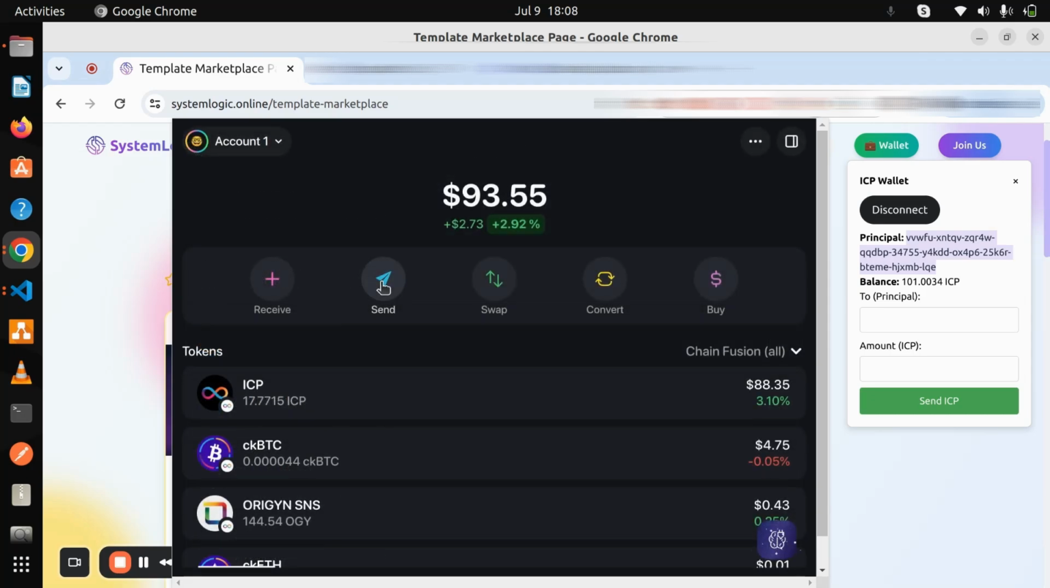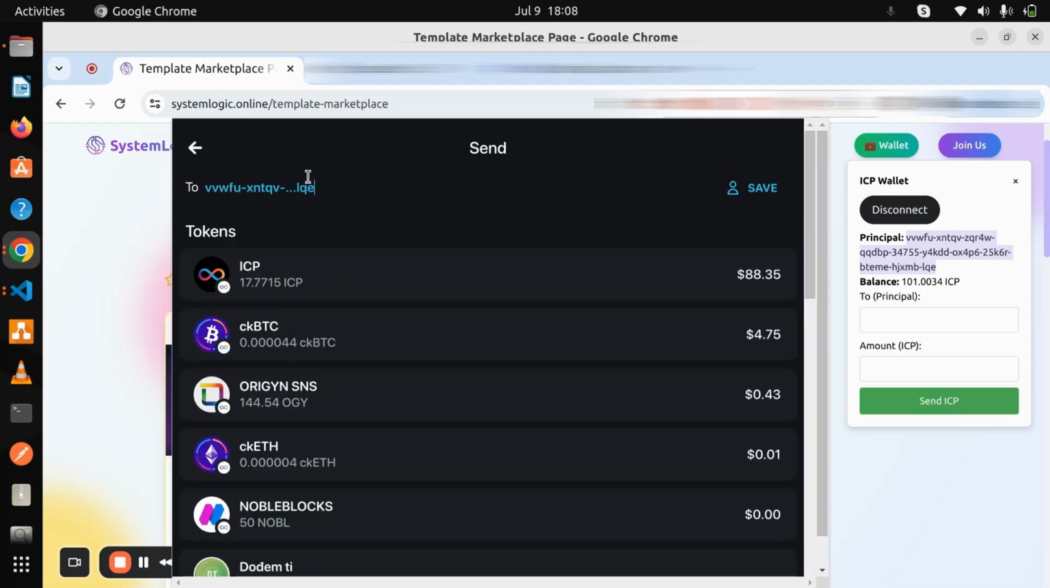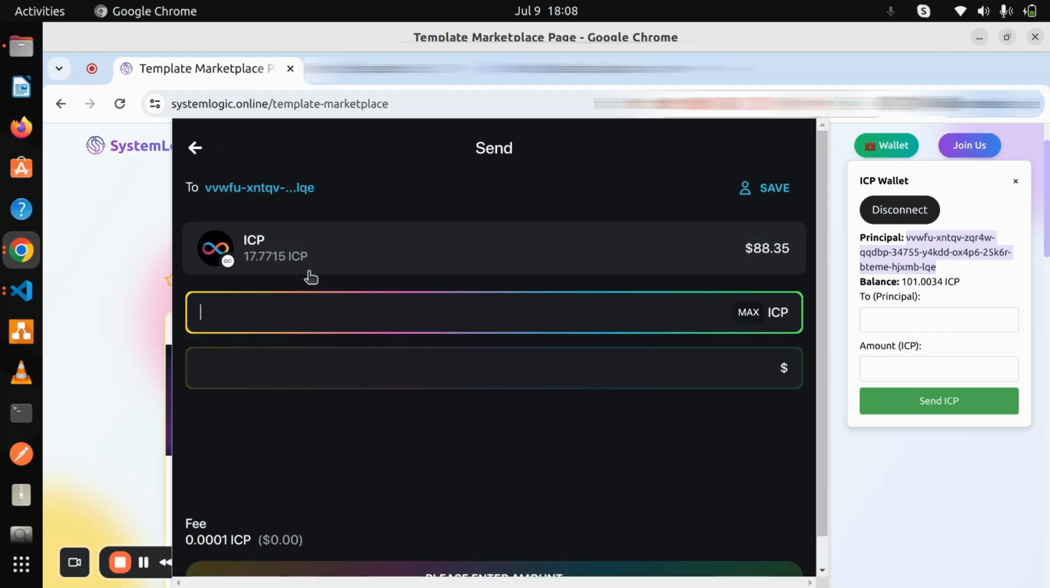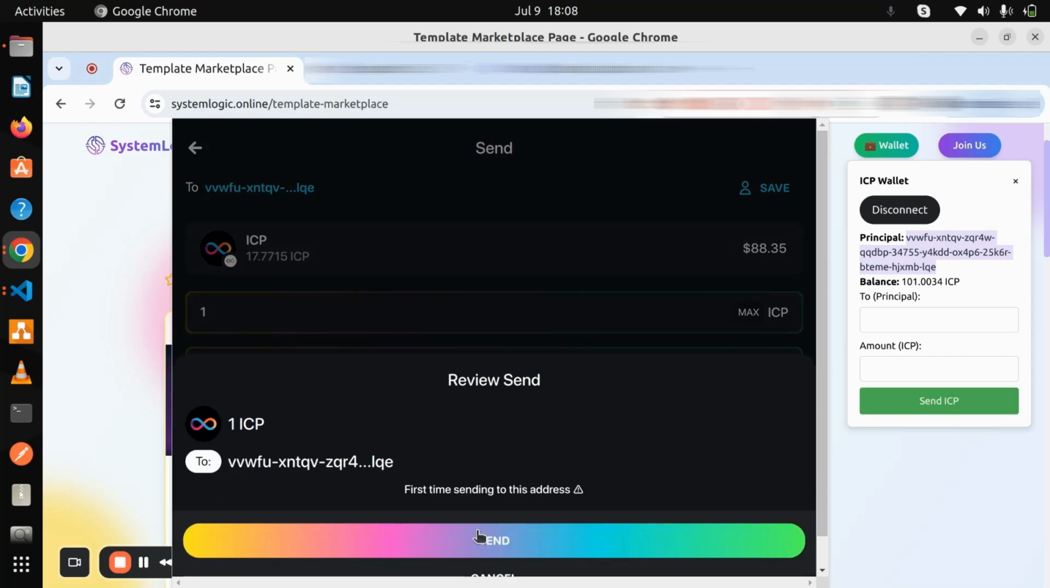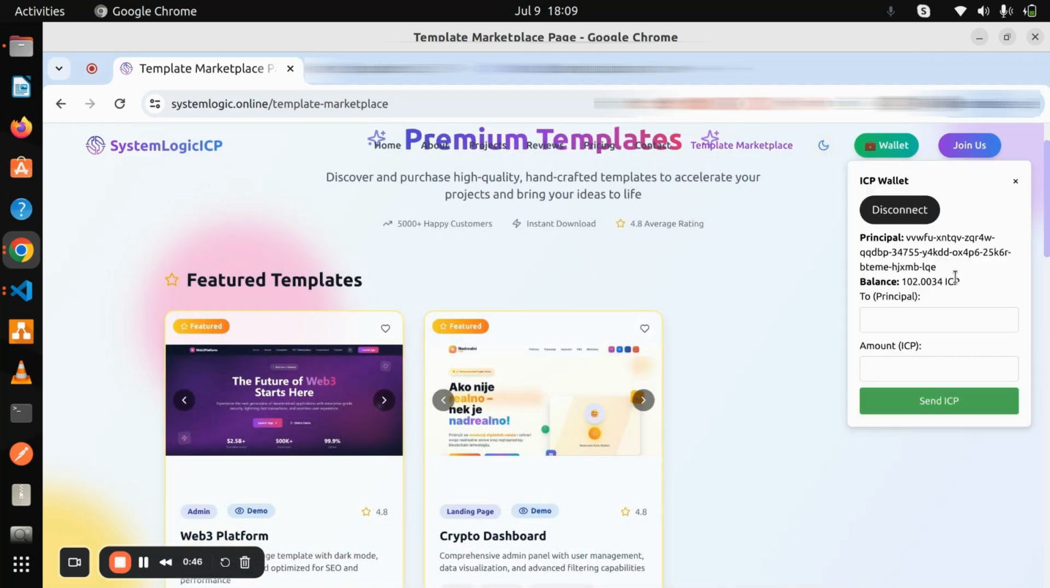I can also send some funds from this software wallet to my System Logic wallet by placing the principal ID like this, entering the amount, and clicking on the send button. So now I had 101 ICP. You can now see my ICP balance has increased. Now I can use this ICP balance to make a purchase of a template. You can also disconnect from here and use Plug wallet to purchase the template as well.